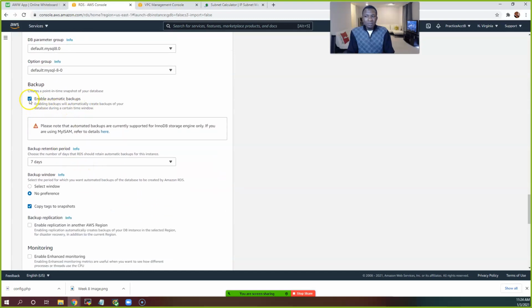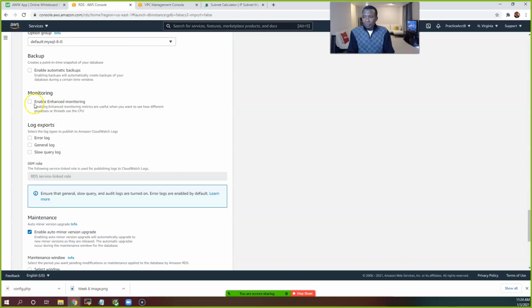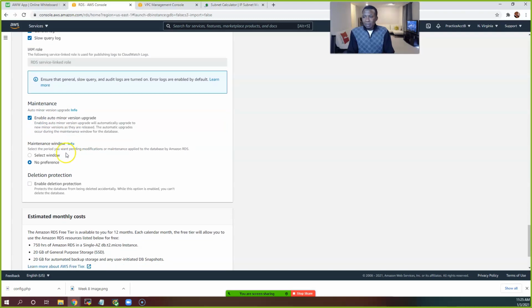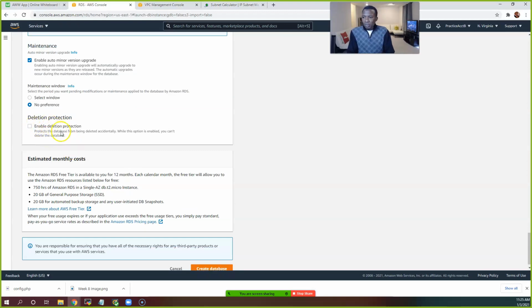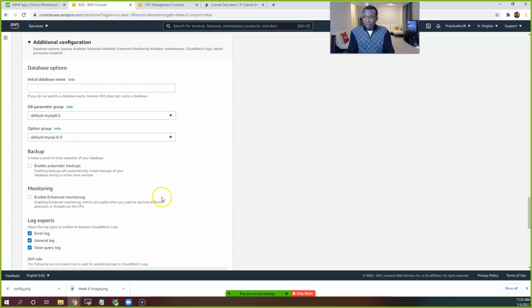Enable automatic backups. This is not a real production environment, but if you want to do that in a real production environment, go ahead and just check that. Easy way to have backups. Check these log boxes right here. For this, just leave that, it doesn't really matter for us. Enable automatic version upgrade. Maintenance window, no preference. We don't really care at this point. Deletion protection, don't check that. If you delete the database, you really want to delete it. Now let's go ahead and click on create database.